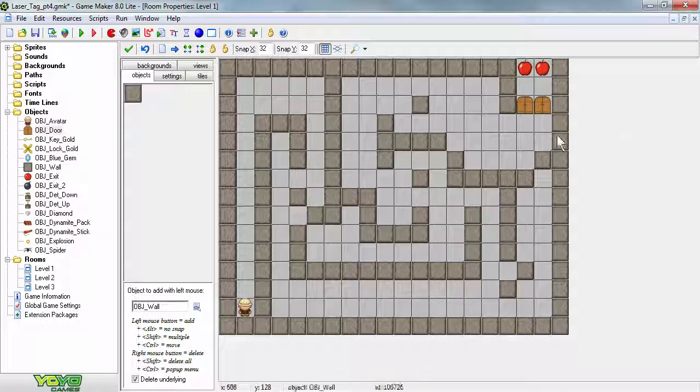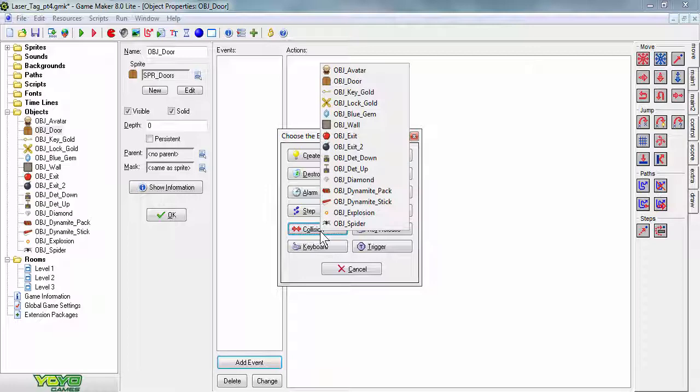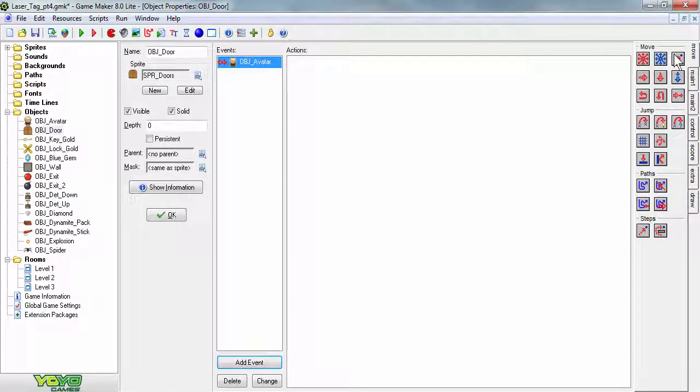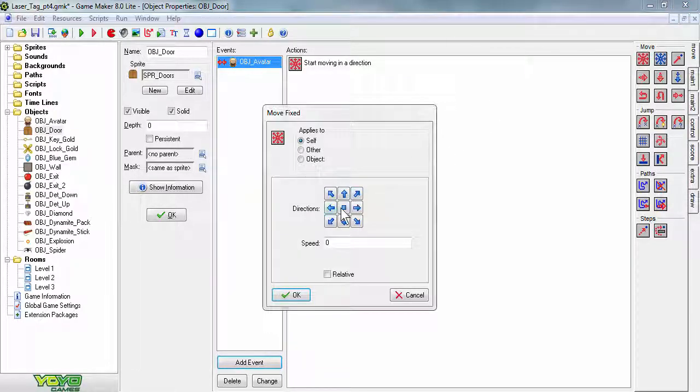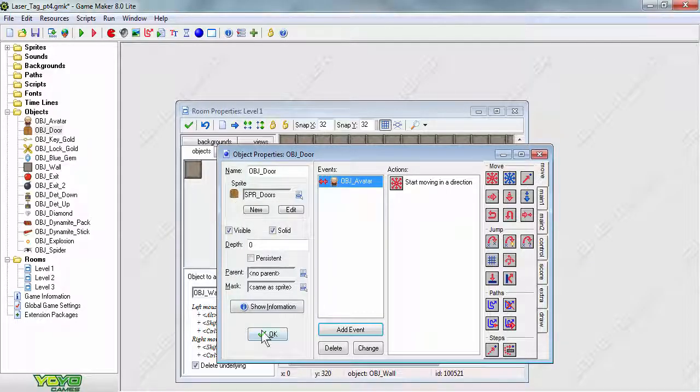Let's now add a collision event with the doors, so that if the avatar collides with the doors, then the avatar stops movement. We'll open up our door object and we'll create a collision event with the avatar, which will result in stop motion. And press OK.